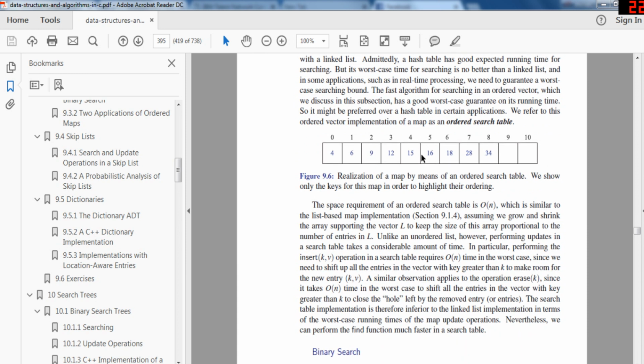The space requirement for the table is O of n. Unlike unordered list, performing updates in a search table takes a considerable amount of time. Because it requires O of n time in the worst case, since you have to shift all the entries in the vector with key greater than it to make room for a new entry. Also applies for erase k, since it takes O of n time in the worst case to shift all the values in the vector with a key greater than it close to the left by removing something. So the search table implementation is therefore inferior to the linked list implementation in terms of the worst case time.